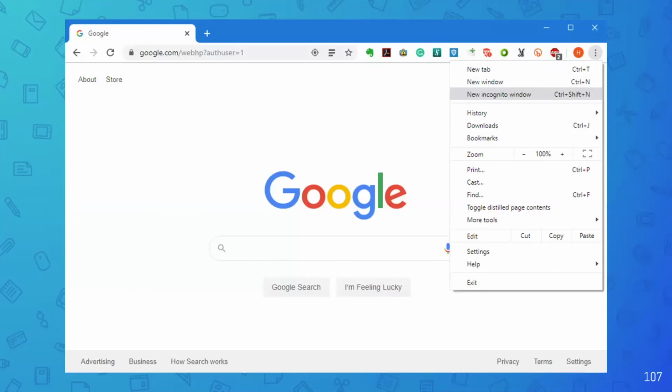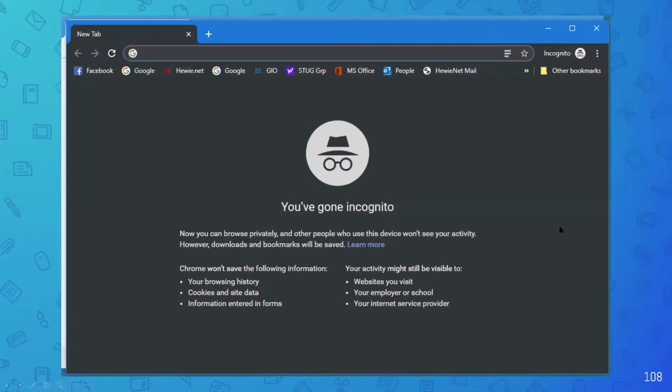Okay, let's go back to Chrome now. There's also an incognito window in Chrome, and some of the other browsers are doing similar items. What incognito allows you is that Chrome won't save the following information: your browsing history, cookies and site data, information entered in forms, websites you visit, your employer or school, and your internet service provider. In other words, not all the information that would normally be picked up by the browser will be able to be seen.